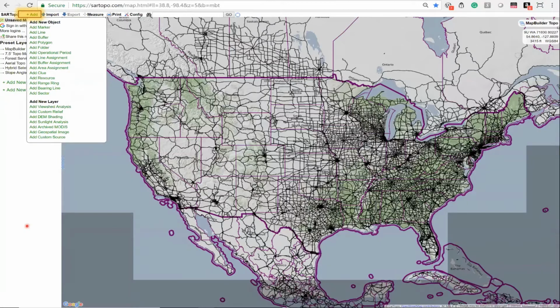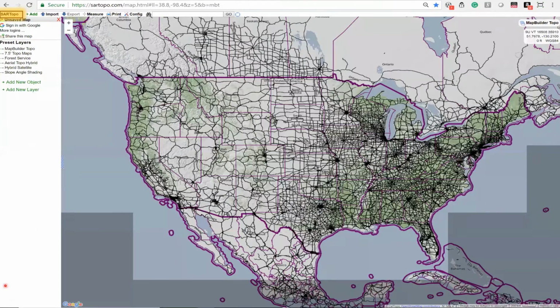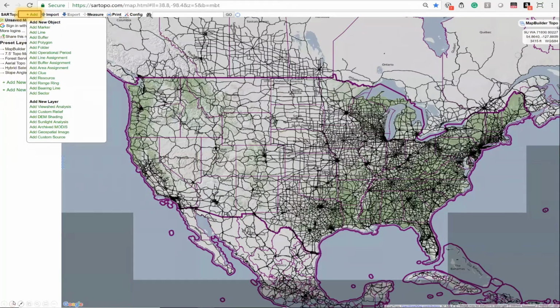You can add features to your map in a few different ways. One, you've got this add menu up here. You also have adding new objects down here. You can also, and you'll see as we get into it later, right-click anywhere on your map and it'll give you basically the same exact menu.